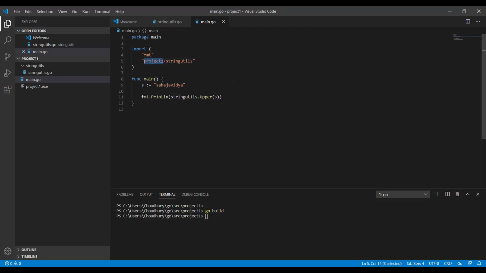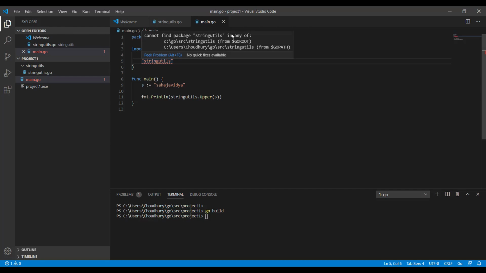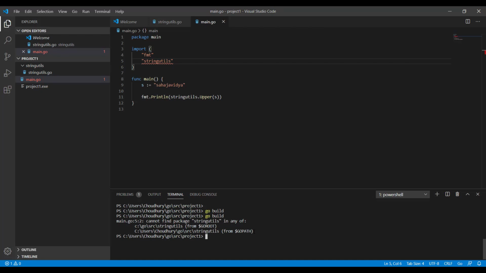If I try to give only this, then it shows the error here, cannot find the package, and it is looking in the standard library path. C:/go is your install directory, and inside there is a src directory. It's trying to find it there, and it is not finding it there. Then it goes to our GOPATH/src directory and tries to find it, so it is not finding it, and it gives the error. If I build also, it should give the same error. So it is giving the same error. So let me just change it and compile it. Now it is able to find it.